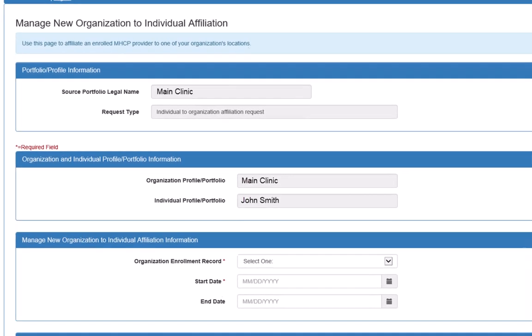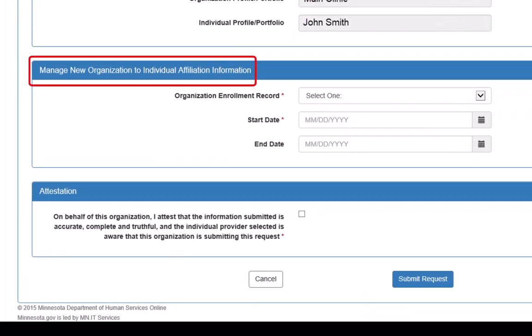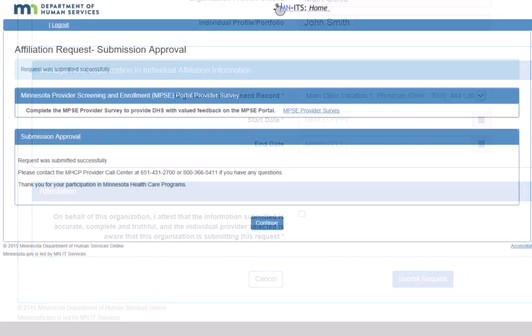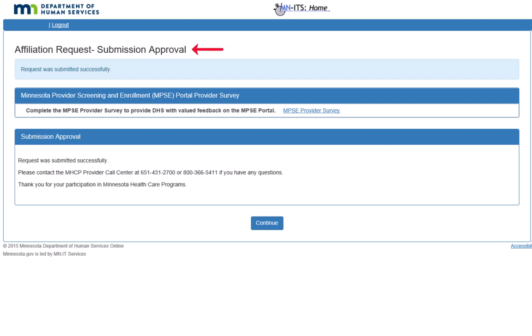On this page, in the section titled Manage New Organization to Individual Affiliation Information, we select the Organization Enrollment Record for this affiliation. We enter the start date and complete the attestation by clicking the checkbox. Then we click Submit Request to complete our affiliation request. This will open the Affiliation Request Submission Approval page.